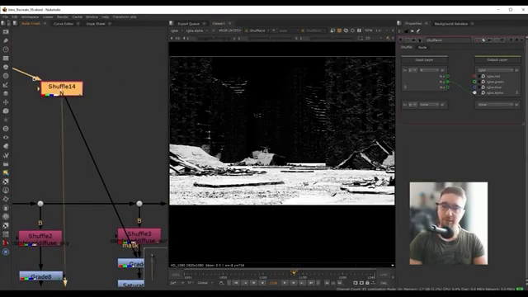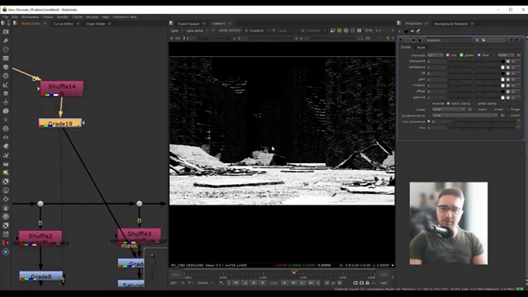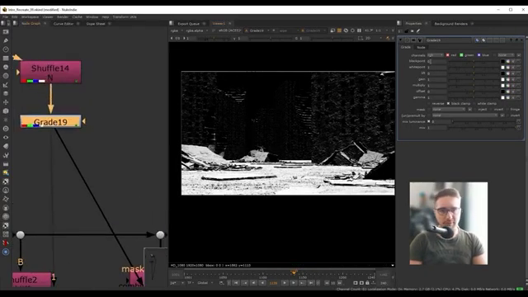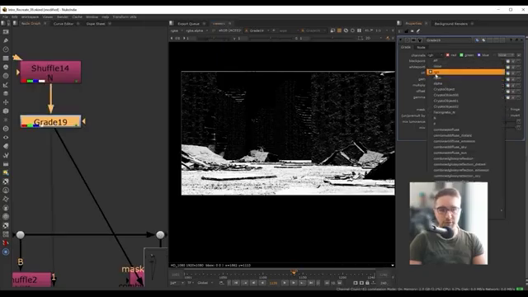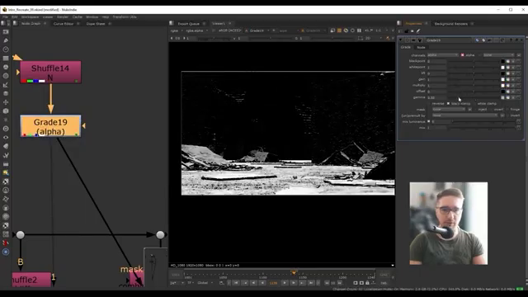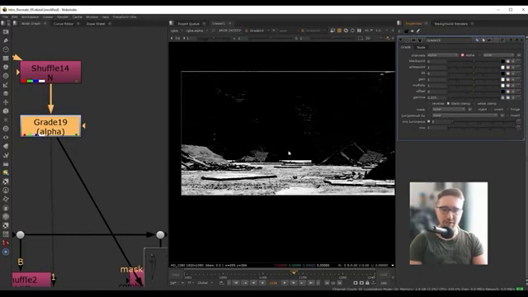I will press A and I can append a grade node. I can further control this region that we selected over here. Now the grade node by default will work on the RGB channels. So in this case, we just want to operate over the alpha. So let's set the channels here to alpha. And if I lower the gamma, we can further isolate this region here. We can play around with the gain as well if we want. But in this case, since this is a mask, really our values shouldn't go over 1. So I would be a little bit more careful with the gain value here.